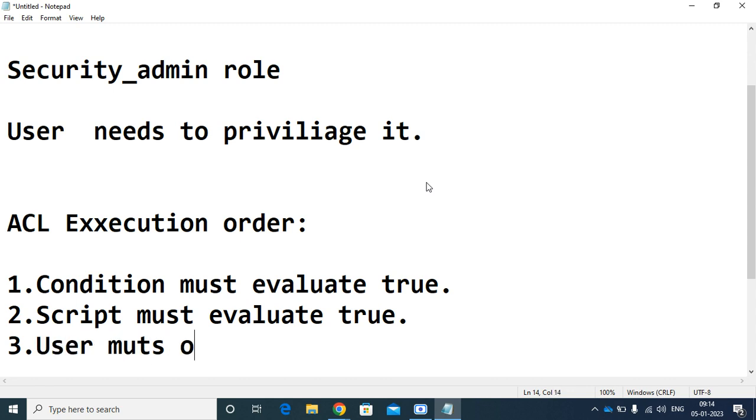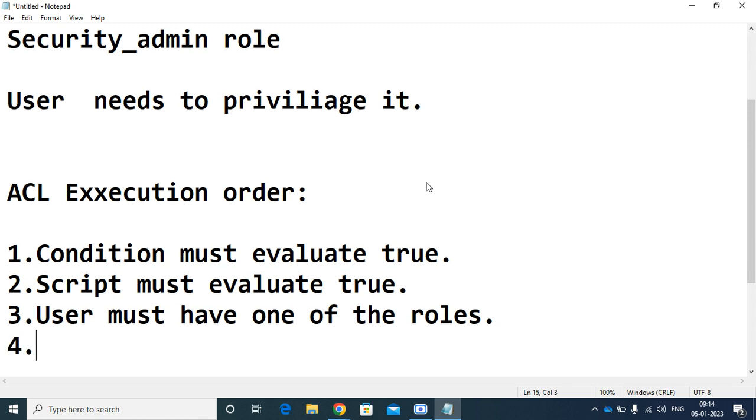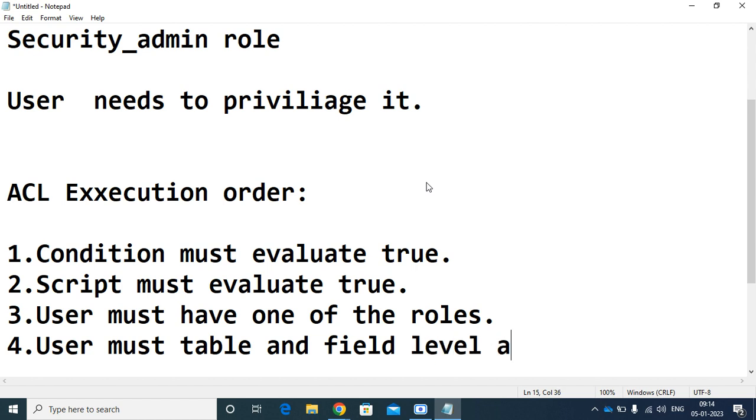The user must have one of the roles which is given. And the fourth one is the user must have row level and field level ACL. Sorry, table and field level access evaluate too.